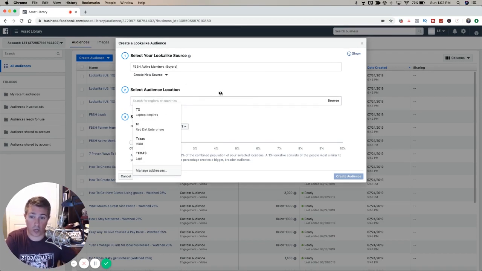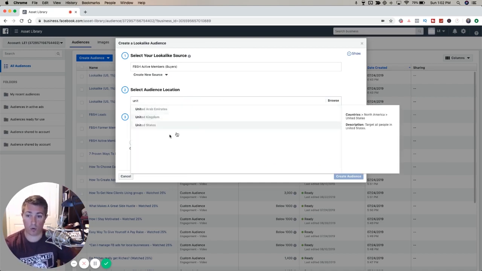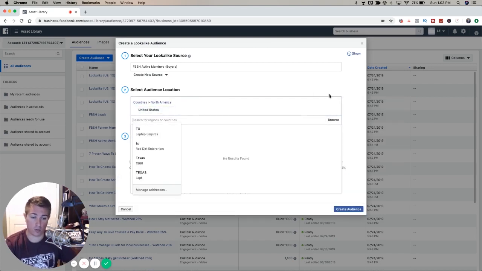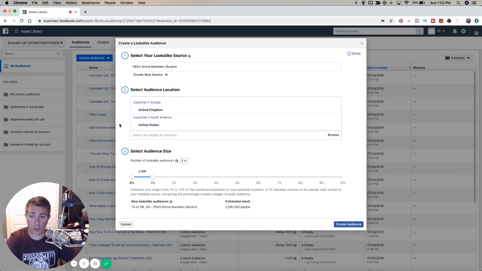Then you got to choose your region. I'm going to go ahead and put in the United States. We're from the US, and we want to get more people from the United States buying our product. But if we wanted to go ahead and add in like the UK, we have a lot of people from the UK in our audience. We could do that as well.